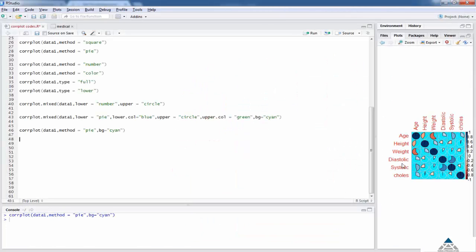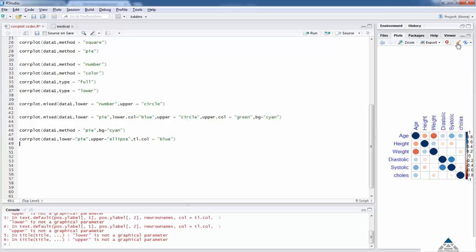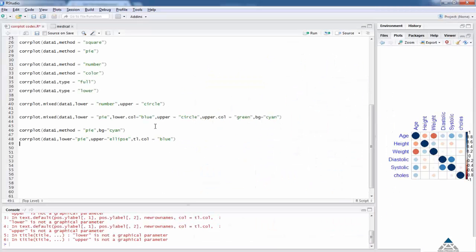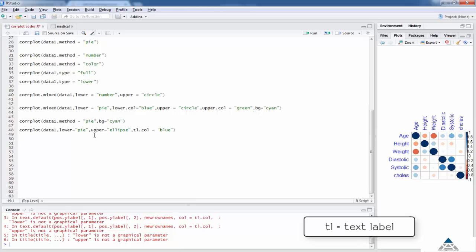Next up, we see how we can play with the text mentioned in the plot. We write Corrplot, data1, lower equal to pi, upper equal to ellipse, and the text color, which is written as tl.color equal to blue. As we execute this command, we can see that the names of the variables are now coming in blue color. TL stands for text label.